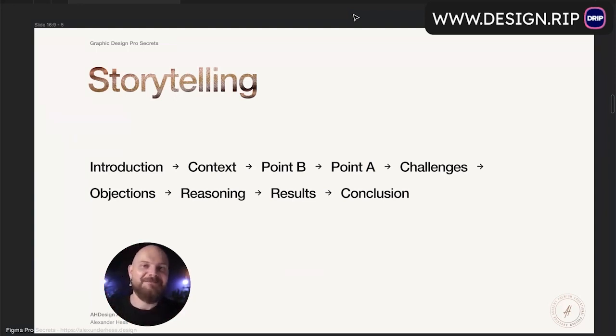The next thing is point A. When we have shown where we're going, we get back to the starting point, to the very first parameters, where we're starting from. It's similar to context, but now we talk specifically about where we're starting from. Then we talk about challenges, because in order to achieve point B, we will have some challenges and we will have to overcome them. The next thing is objections.